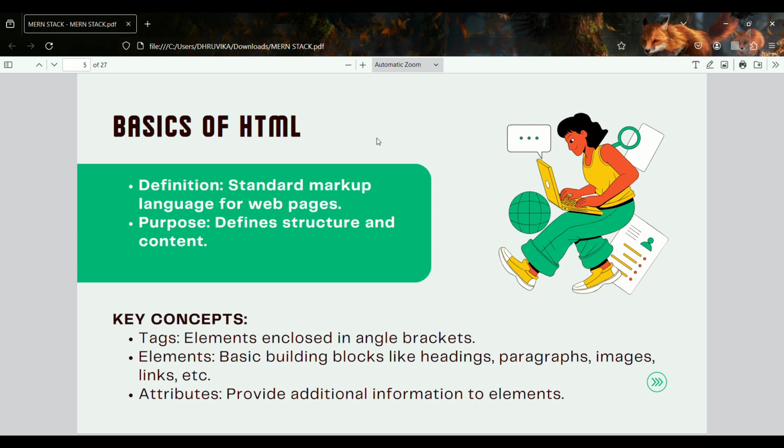Basics of HTML. Full stack starts with HTML. Definition: standard markup language for web pages. Purpose: defines structure and content. Key concepts are tags. Tags are elements enclosed in angle brackets. Elements are basic building blocks like headings, paragraphs, images, links, etc. Then attributes provide additional information to elements.